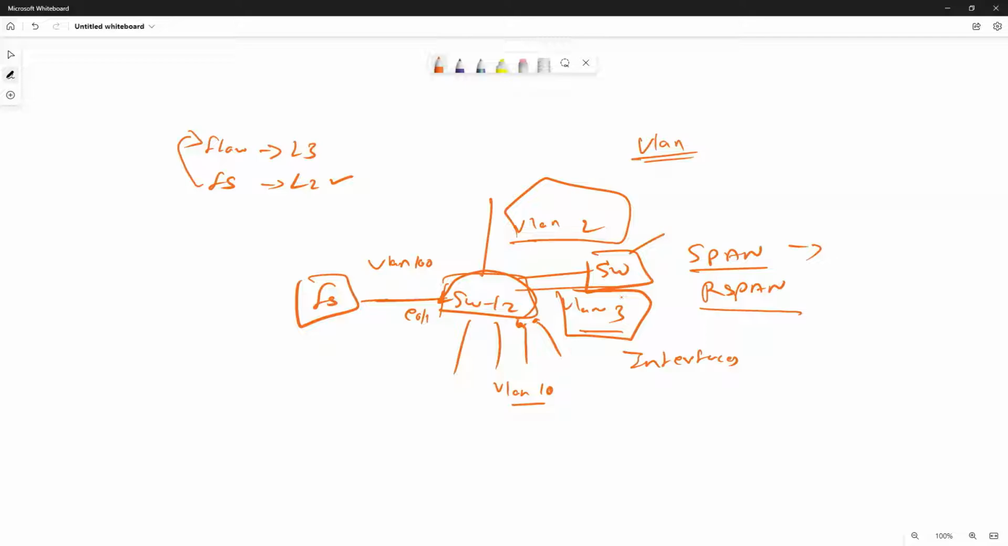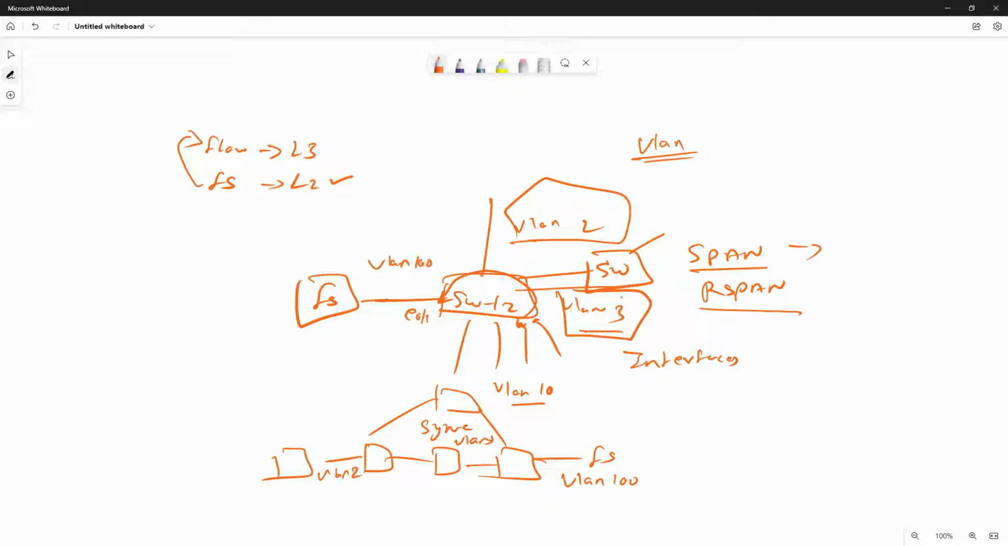For example, you have switch one, switch two, and switch three. These are connected to each other, but there is also another switch. Now my flow sensor is over here, but I want to monitor the PC which is here. This PC is located on VLAN 2, but my flow sensor is located on VLAN 100, in a different switch. All the switches have been synchronized with the VLANs, so I can use SPAN. I can just take the traffic of that particular VLAN 2 and dump it in VLAN 100.